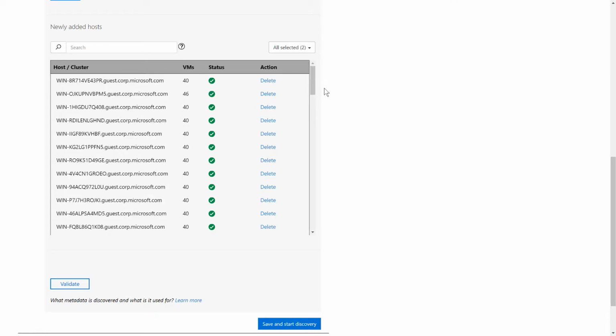Once the validation is complete, you get an output with information on the number of virtual machines on every single host. I have roughly 3,000 virtual machines across 75 hosts in this validation output. I recommend discovering between 5 and 6,000 virtual machines per Hyper-V appliance. You can bring discovery information from multiple appliances into the same Azure Migrate project and perform large-scale assessments for Hyper-V, just as we did for VMware. As a final step, click on Save and Start Discovery.